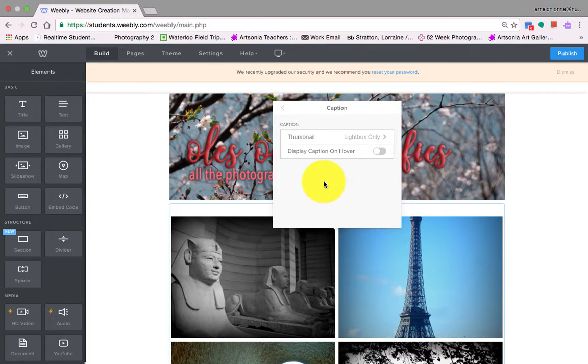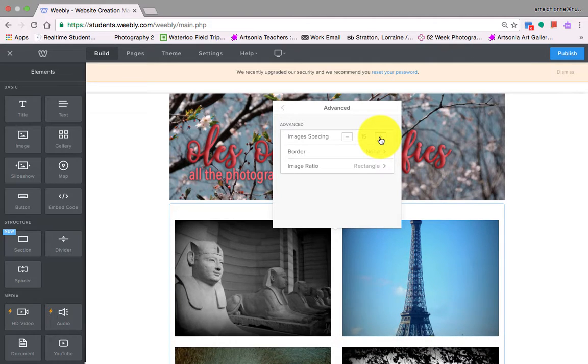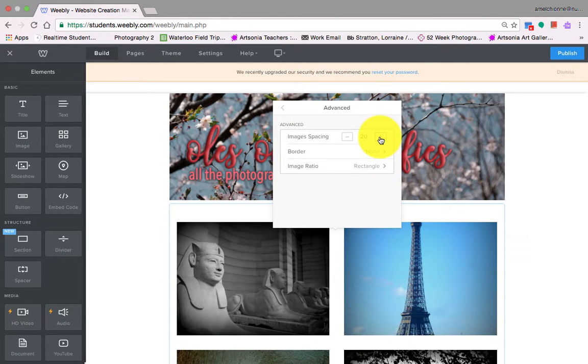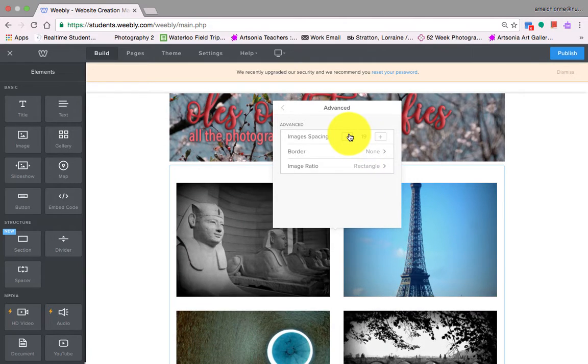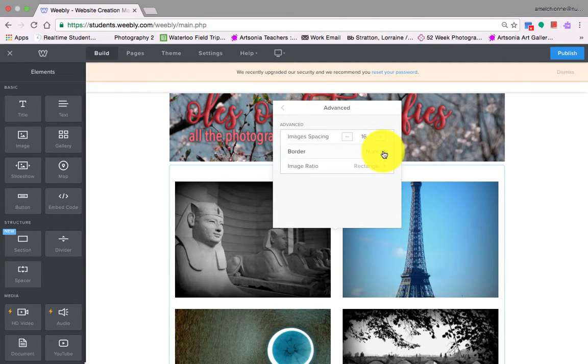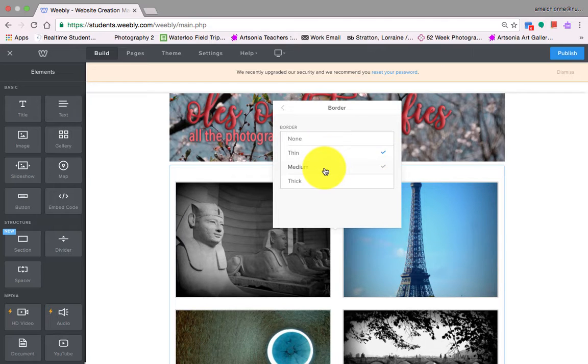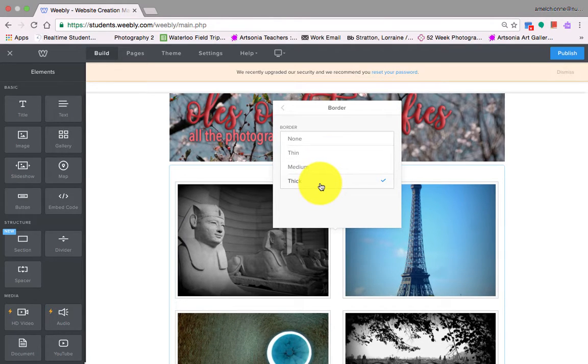We're going to add captions. We're going to want to display it on hover, and we'll do lightbox only. That's fine for now. Okay. Under advanced, you can have more spacing or less between your images. So that's what that would look like. All right, if you want a little bit more white space in between all of your images. Okay. You could add a border. Okay, and if that looks good to you, then leave it.